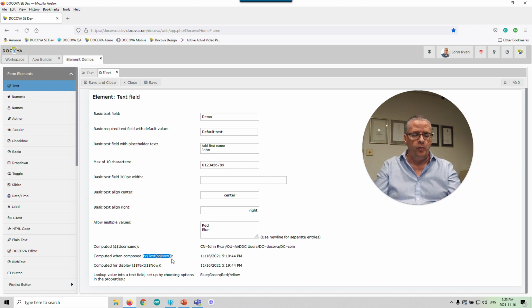So there's the computed when composed, which only happens as the document opens, as I said. Then computed for display. This is a field that is only for display purposes. When you open up a form, it's just showing, in this case, again, the time and date right now. It's only for display purposes. It's not saved as a field. The data is not saved in the background, in a record, in the document at all.